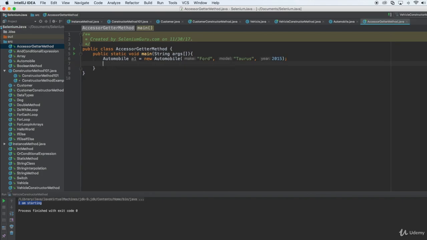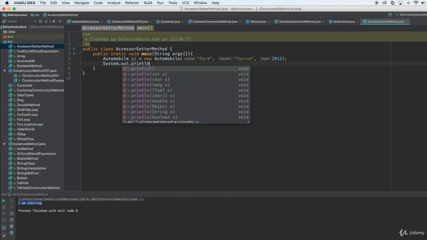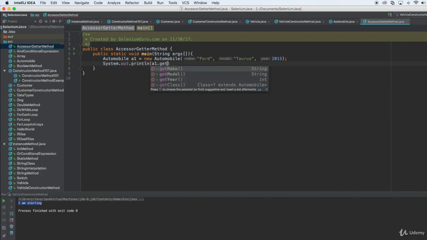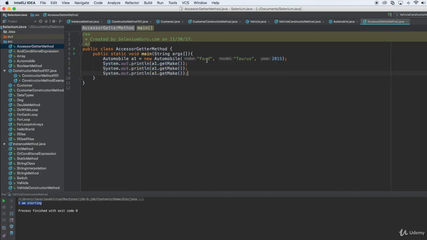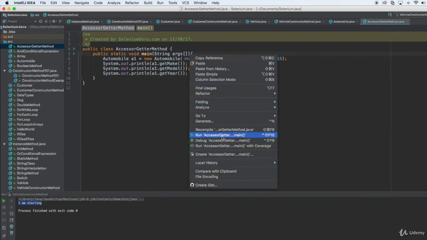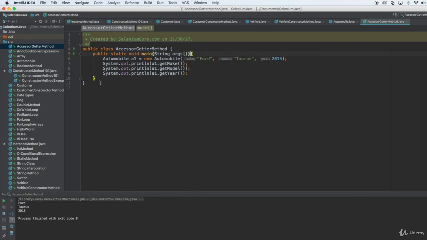So now I'm going to say here System.out.println a1.getMake. I'm going to copy this to save some time. Okay, here. Oops, getModel, getYear, right? So if I do this, I'm actually going to get the Ford. This is from the getMake, getModel Taurus, getYear 2015.